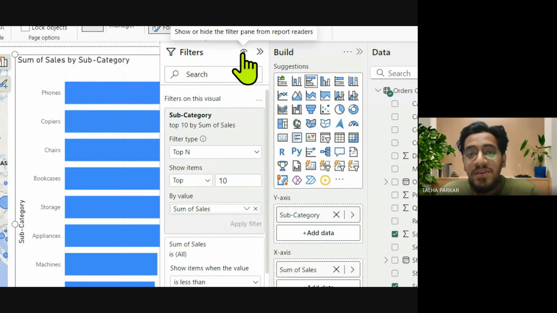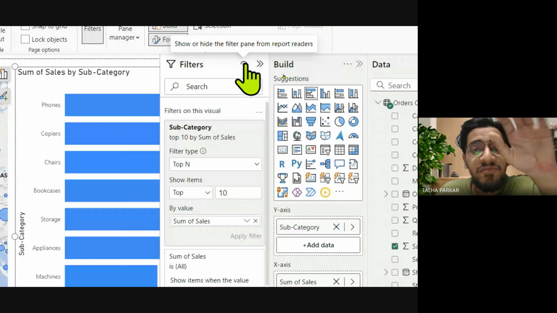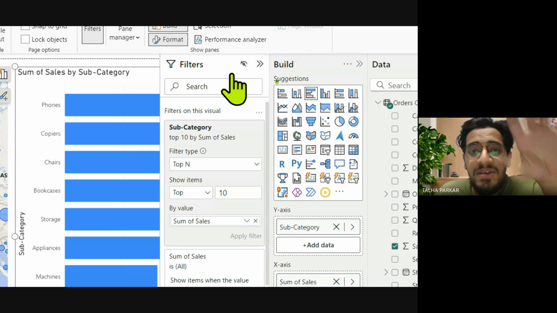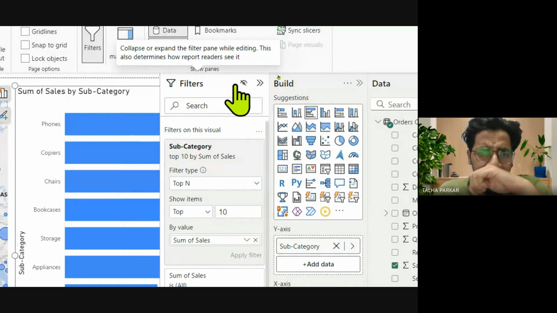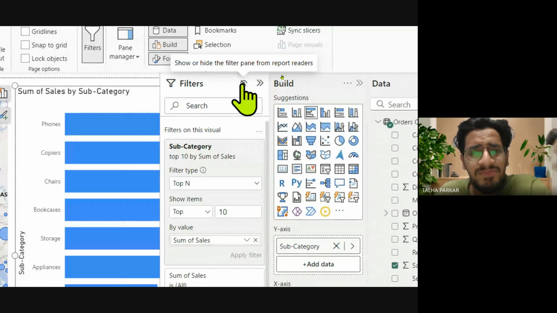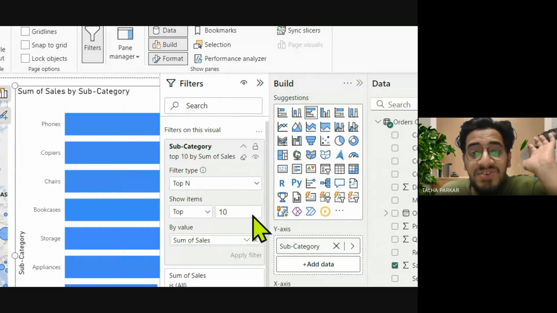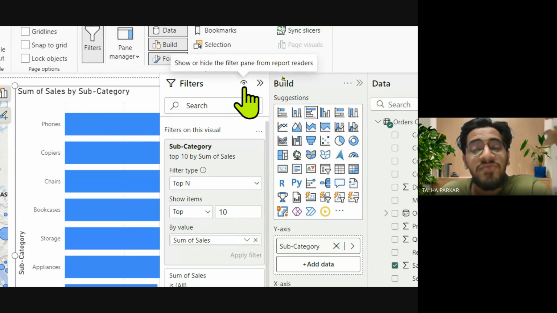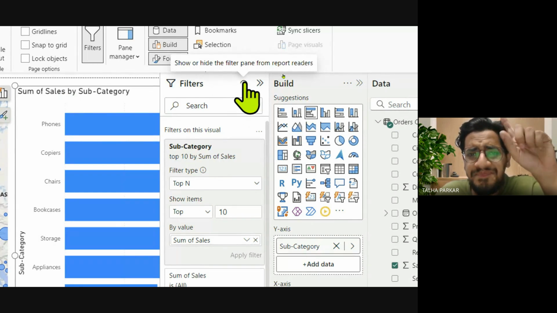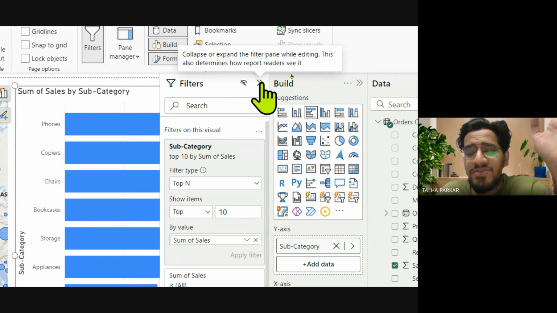Okay? When you publish a dashboard, you can decide if you want the user to look at this pane. अगर आप यहाँ से इसको hide करोगे, so readers of the report will not be able to see the filters that you have applied. अगर आप unhide करोगे, they will be able to see the filters that you have applied. ठीक है, they will not be able to see the pane, but on the visual they will be able to see what filters have been applied. ठीक है, when you hide it, they will not be able to see what filters have been applied.